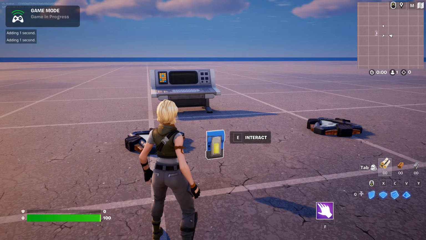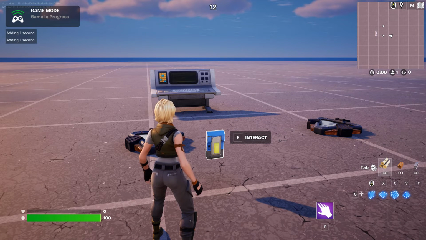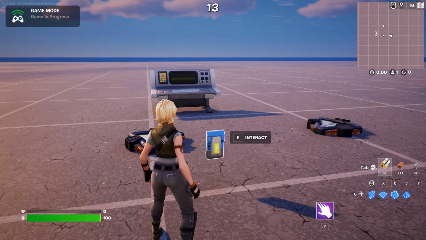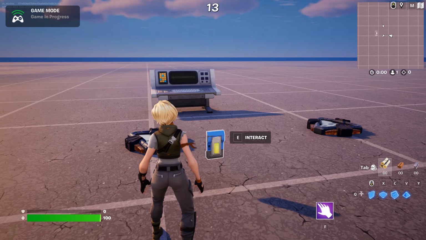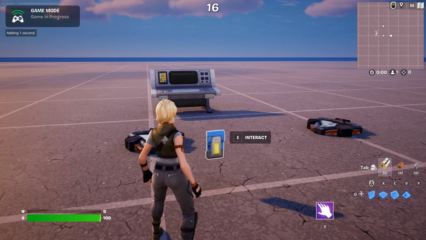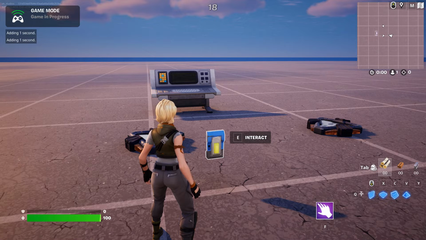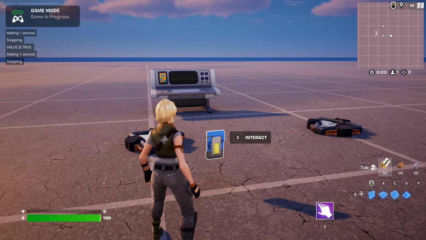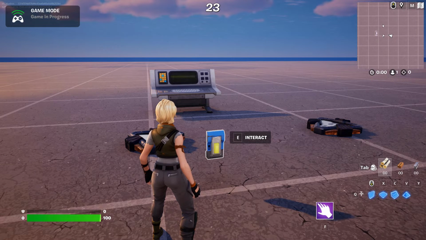And then if I want to stop it, I just hit E and then it stops. And then if I want to start it again, I just hit E and it starts up again. And then if I want to stop it, I just press the button. And that's it. It's pretty cool.